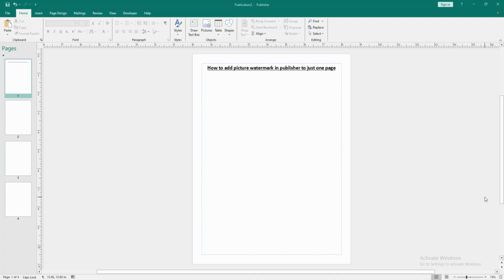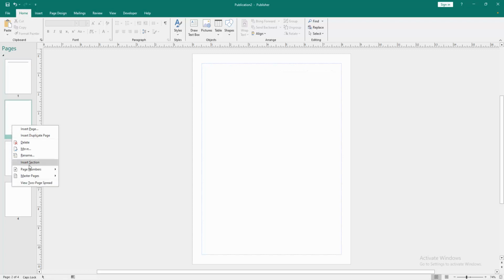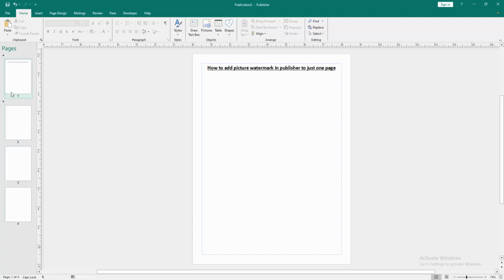In this video, I am going to show you how to add a picture watermark in Publisher to just one page. Let's get started. Firstly, we have to open a Publisher document. Now we want to add a picture watermark to only one page. Go to the second page, then right-click on our mouse and select Insert Section. And we go back to the first page and we insert this page.